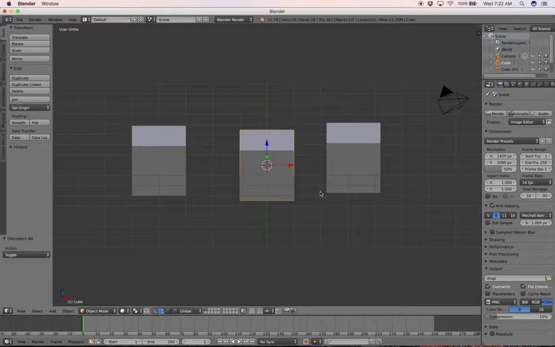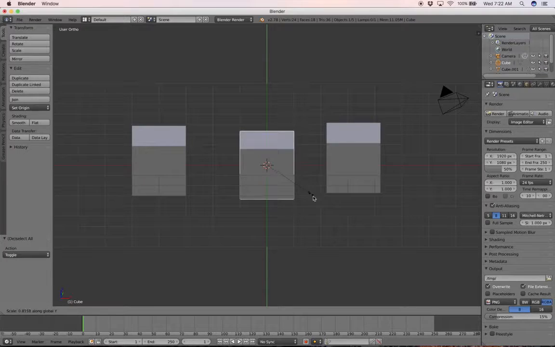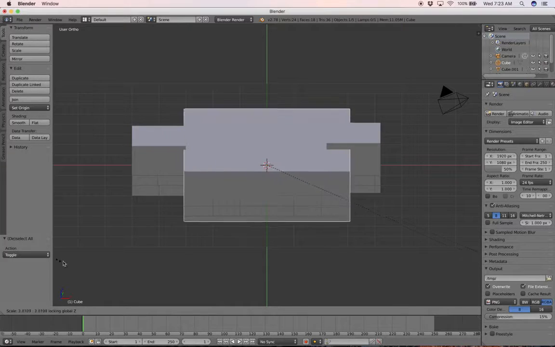You can also constrain the scaling along a particular axis. So if you hit X, it'll scale it along the X. If you hit the Y key, it'll scale it along the Y axis. The Z key scales it along the Z axis. If you wanted to scale and ignore a particular axis, you can hit the scale key S and then Shift plus the axis that you want to ignore. So if I wanted to ignore the Z axis and just scale it along the X and the Y, I would hit S, Shift Z, and it would scale along the X and the Y, but not the Z.